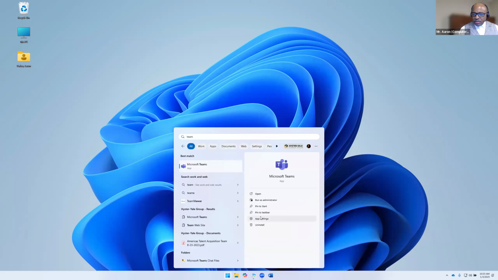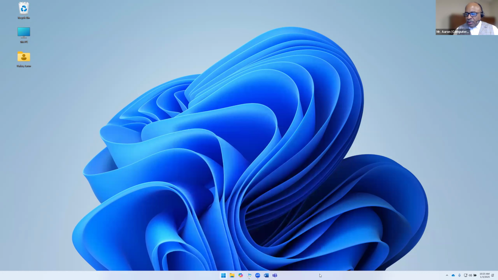And then at that point, you just say pin to taskbar, and that'll pin to taskbar. To unpin it, you just simply right click and then say unpin from taskbar. And that's pretty much how you do it. That's how you add icons, or shall I say program applications, to your toolbar, otherwise called taskbar. And that's it.